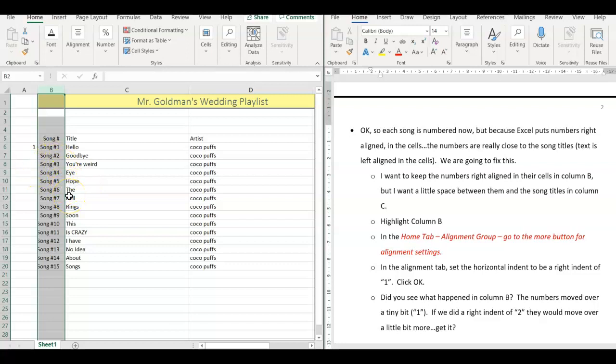And did you see what happened in column B? The numbers moved over a tiny bit. If we did the right of it, it would be 2 to move over a bit more. Get it? Okay, so that's that.